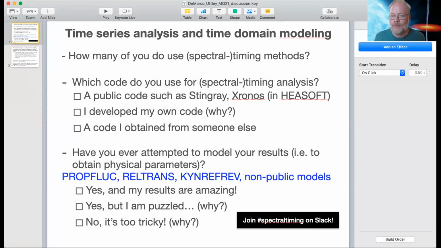Okay, so we want to start with a little survey, just to get you more involved, to get this discussion more interactive, and also to get an idea of what your feeling is about spectral timing. So I would like to ask, raise your physical hand or your virtual hand: how many of you use spectral timing methods? Have used, will use spectral timing? Okay, so we have many in the room. On Zoom, I see a lot. Okay, I'll just quickly count.